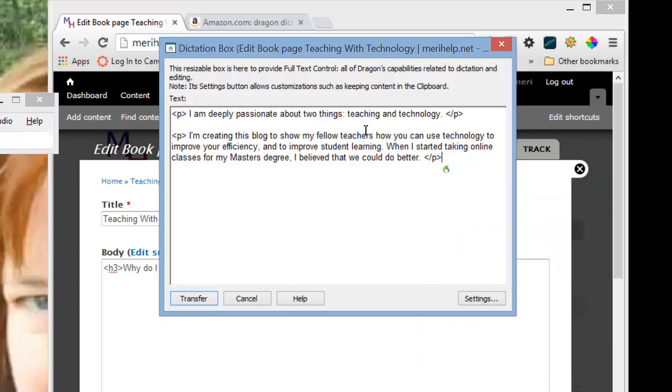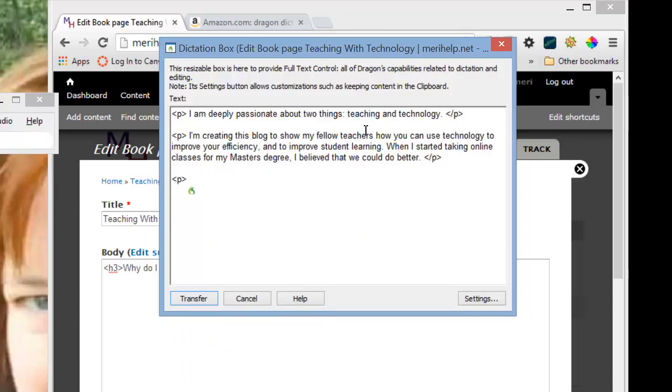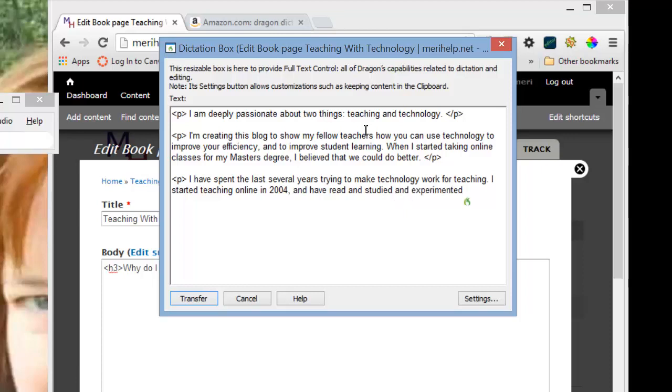New paragraph. P tag. Correct P. P tag. I have spent the last several years trying to make technology work for teaching. I started teaching online in 2004, and have read and studied and experimented to try and figure out the most effective way to teach online.